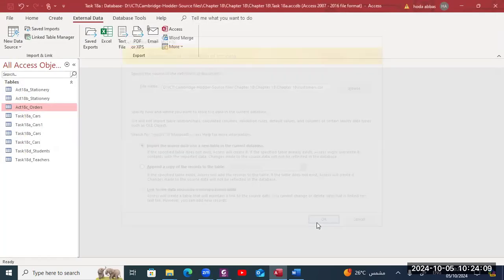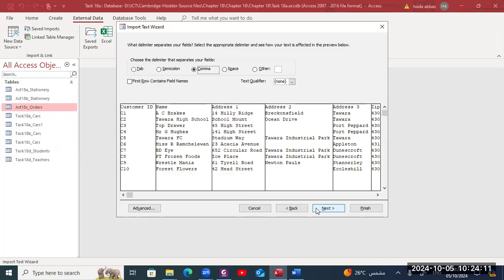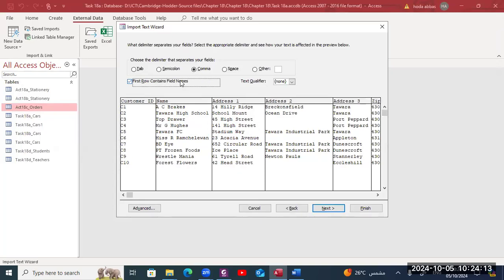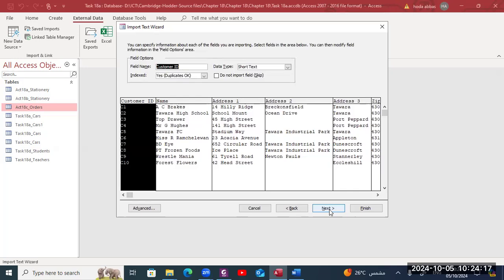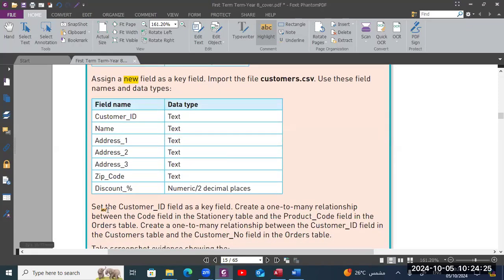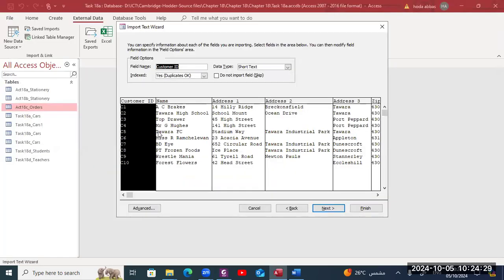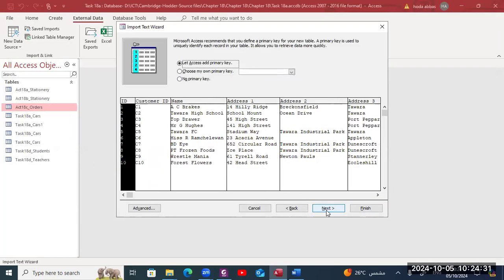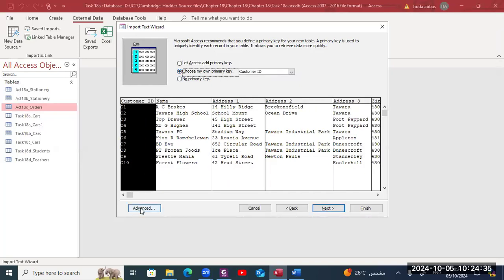And then next. There are the names, next. As we see, there is no repeated data, but does he mention anything? Set the customer ID as a key field. Okay, this is my primary key. Next, I'll choose my own primary key.